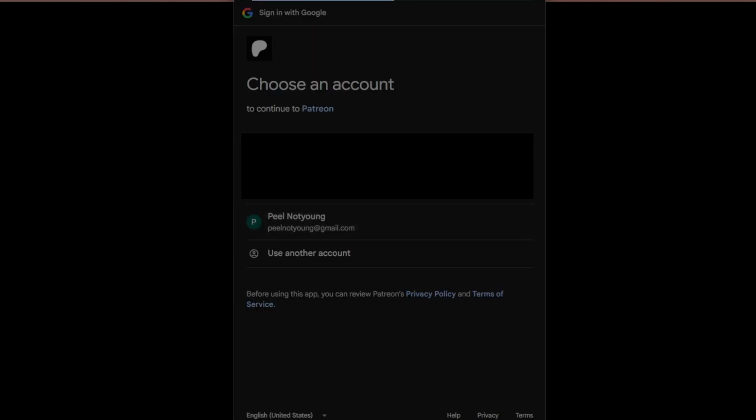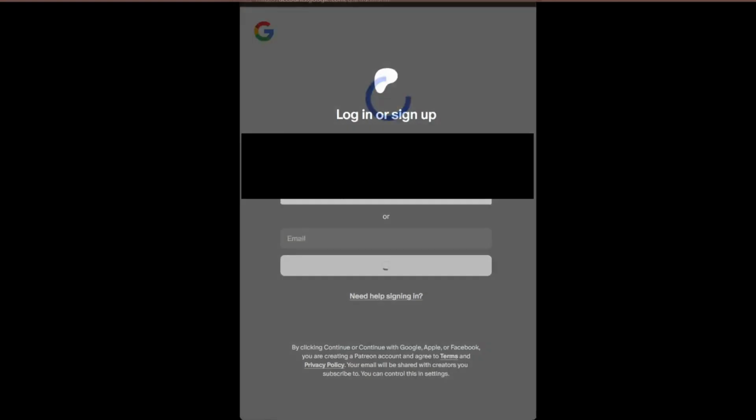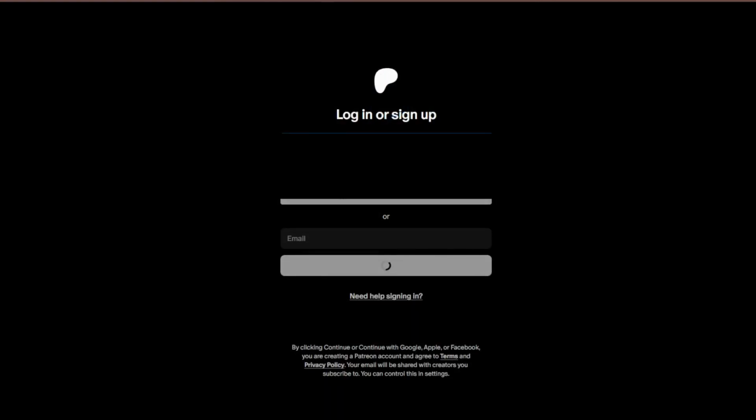If your information is correct, Patreon should sign you in and take you directly to your account. From there, you can view the creators you support, access exclusive content, or manage your account settings.